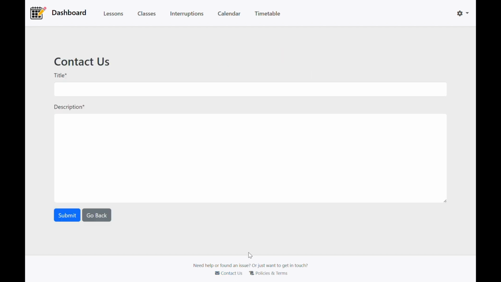There's a contact sheet down the bottom, so you can choose to contact me that way if there are any bugs you find, or if you just need some help with any of the features, or if you want to suggest a feature, then that would be helpful too.